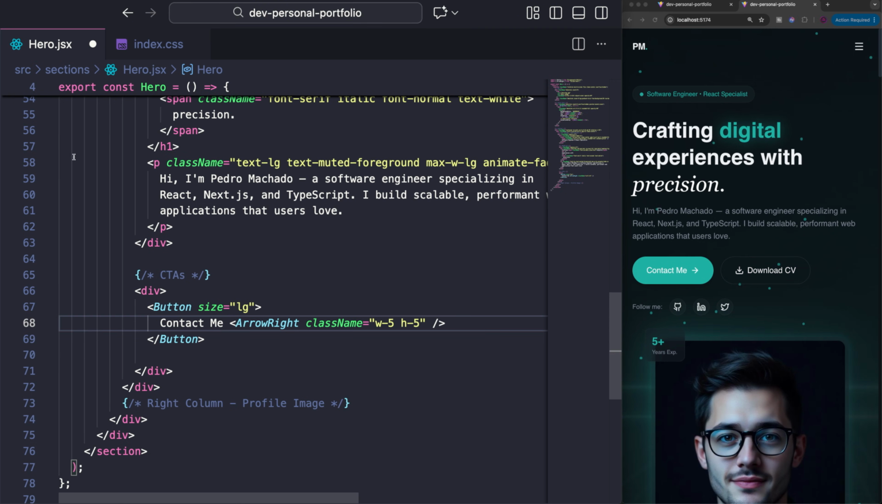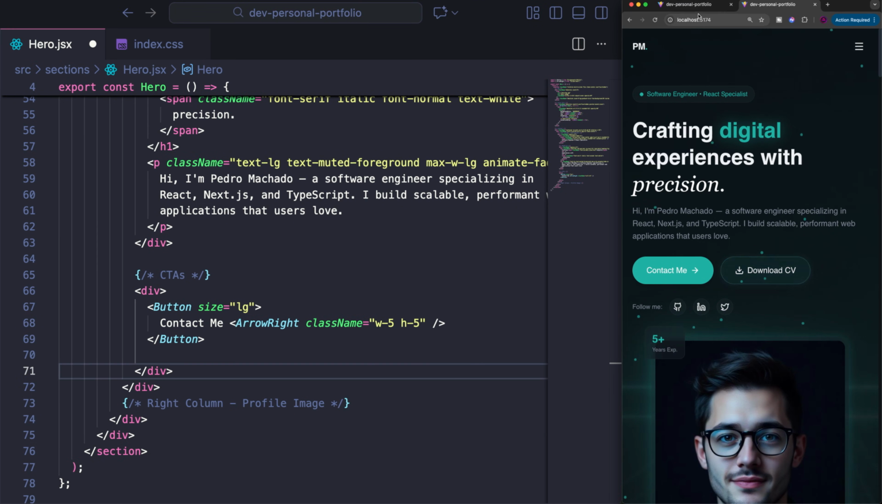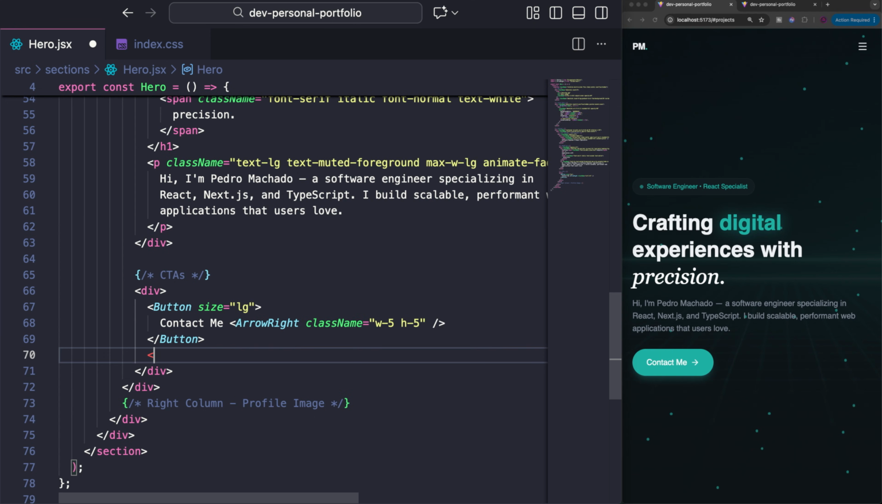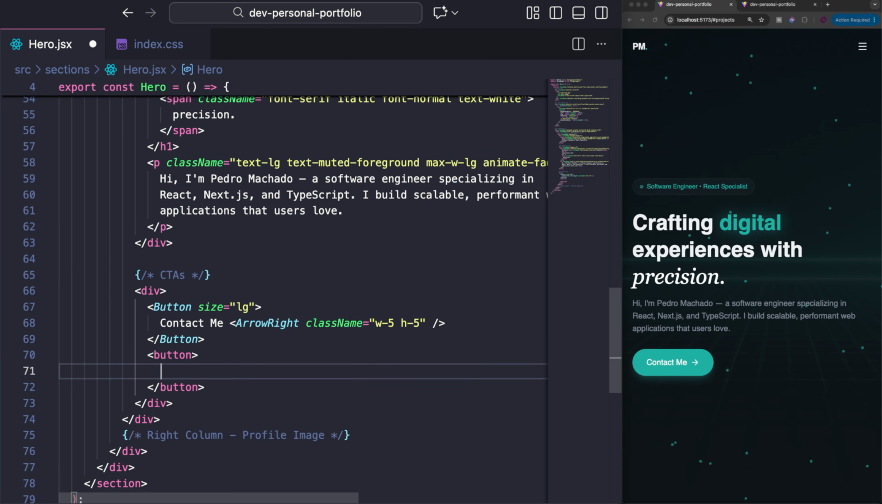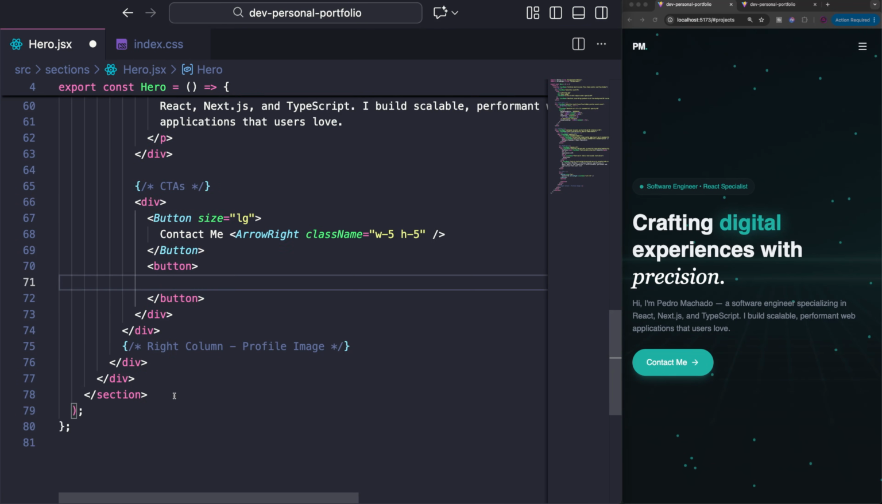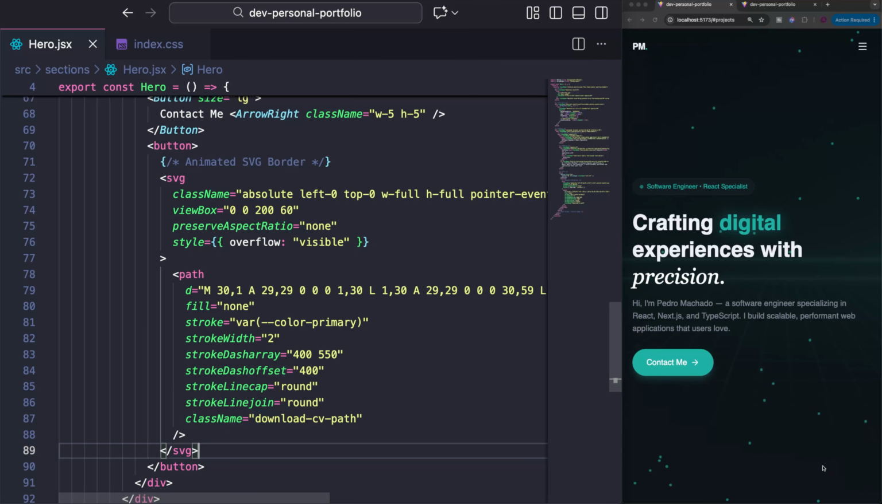So I want to create a button which is going to do that. Now to do that, we're going to actually render a normal button because we don't want to apply those other styles that we have. And we want to add an SVG inside of it. I'm not going to show myself writing the SVG just because this is not an SVG tutorial, but this SVG is going to be the animated SVG that we have around this button.